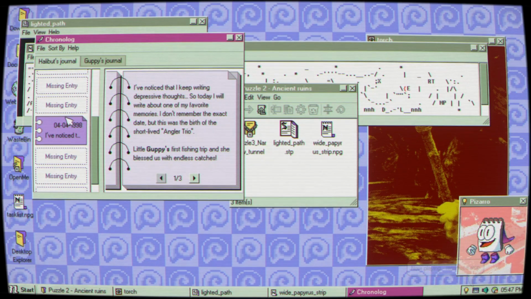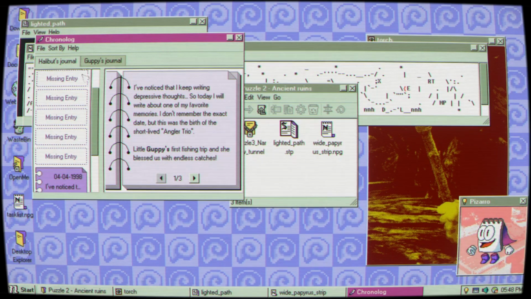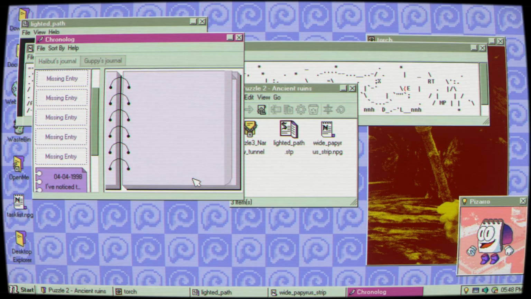Oh, good. We have a new journal entry from Halibut. I've noticed that I keep writing depressive thoughts, so today I will write about one of my favorite memories. I don't remember the exact date, but this was the birth of the short-lived Angler Trio, little Guppy's first fishing trip, and she blessed us with endless catches.